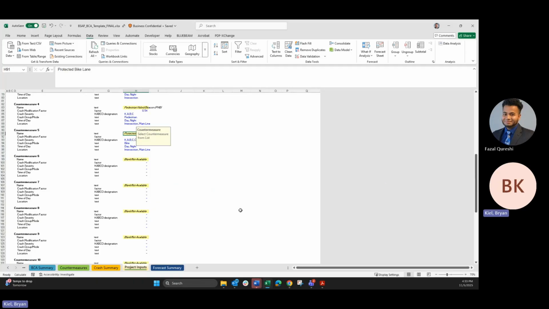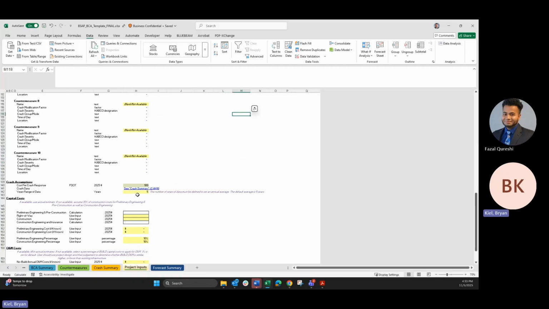Next, we're going to select the number of years that we have our crash data on. We've set this as 5, as that's typically standard, but this can be edited based on however many years you used for your crash summary data.